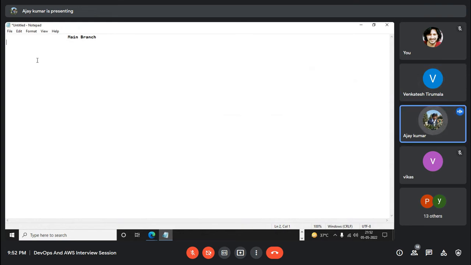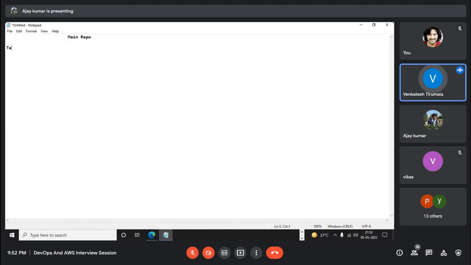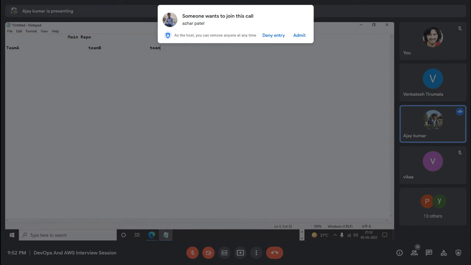First is your main branch, right? Yes, the main repo is the GitHub repo management only. In that repo we have four teams configured: Team A, Team B, Team C, and Team D.